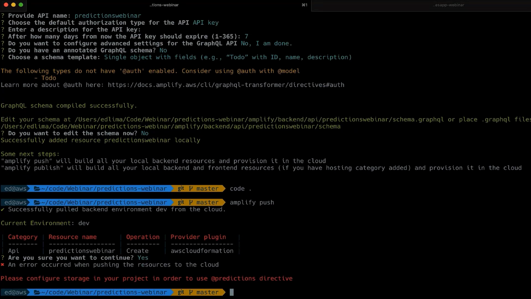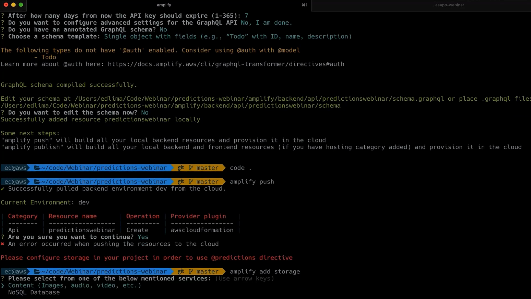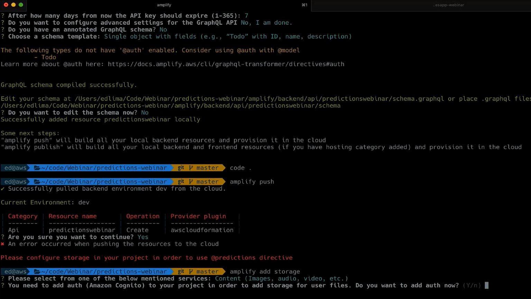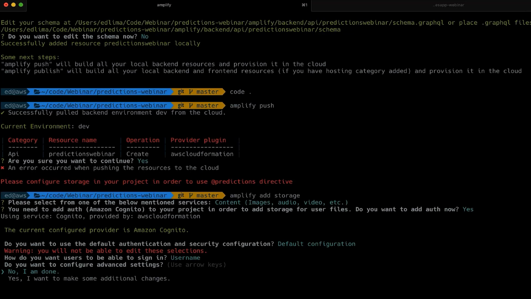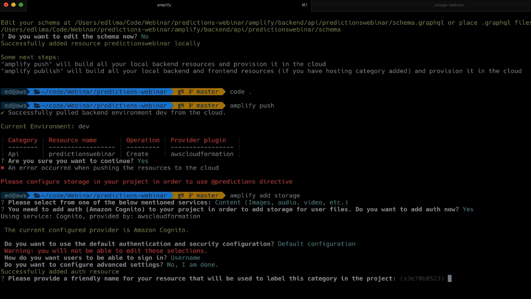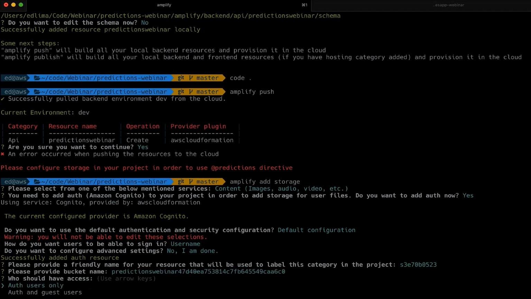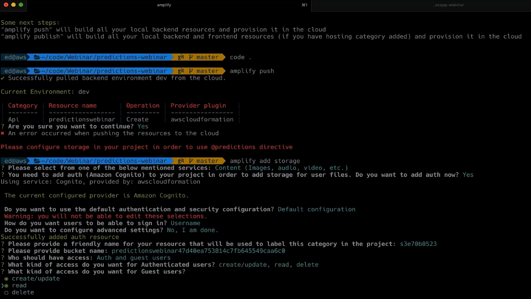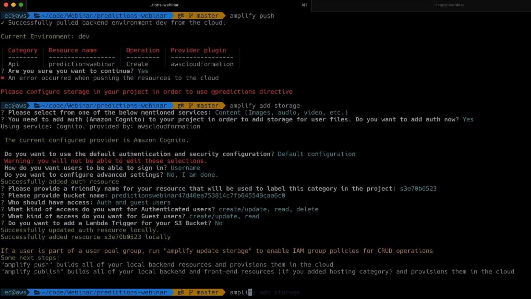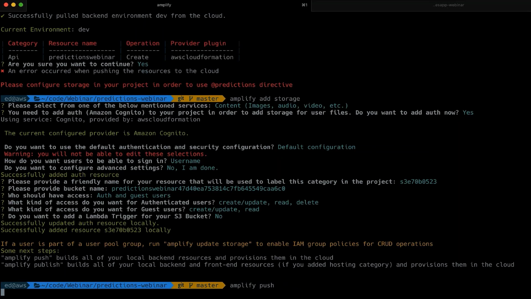Actually, I need to add storage to my project because I need to upload images, and those images need to be stored somewhere, and they are going to be stored in S3. Of course, those S3 buckets need to be secure, so we also add Cognito to the mix, so we can define permissions for guest users, for private users, and things like that. So I want to enable guest users so they have access to upload images. And then that's it. I have everything that I need. I just need to push my changes.